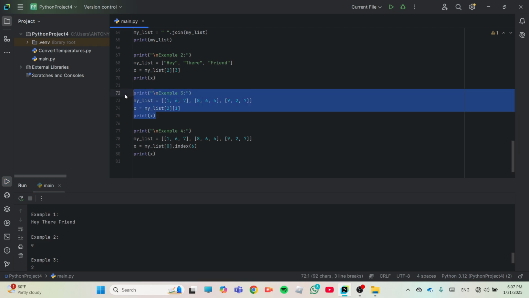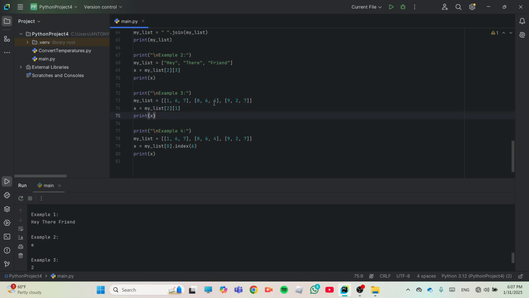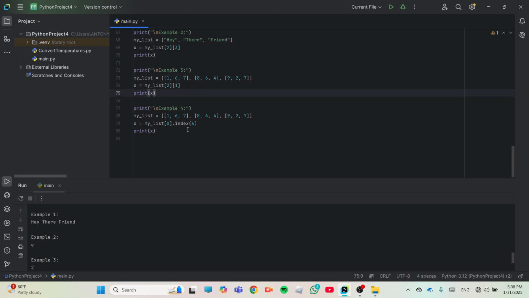This should make it more understandable because we are using a list again. It might have been confusing inside of the strings, but this should be more straightforward. Another example is example number 4.